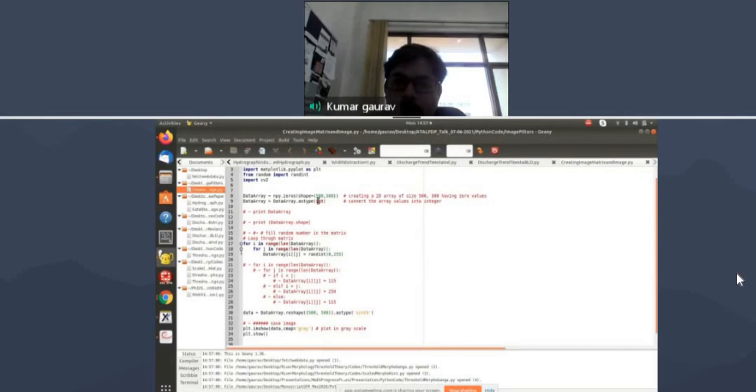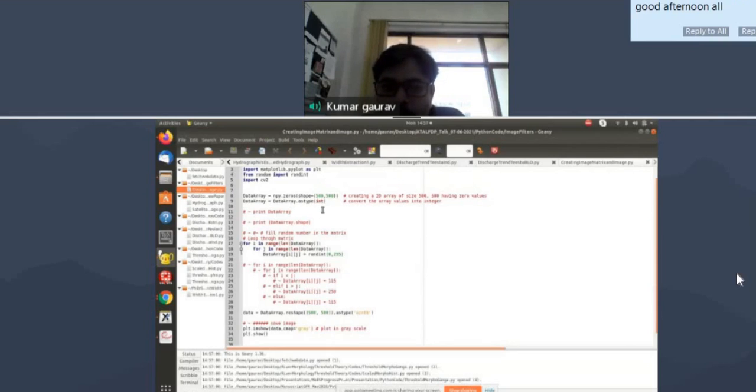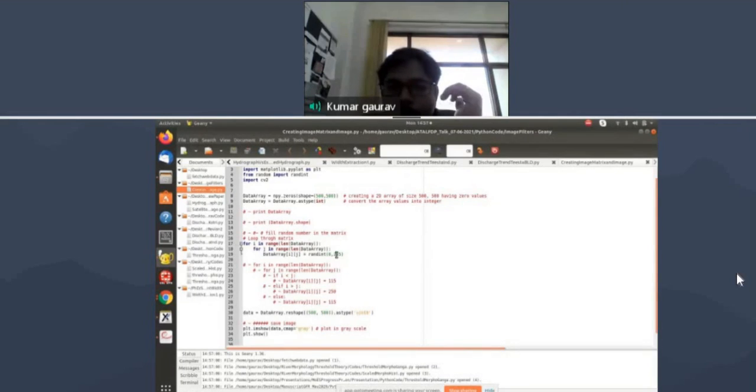That gives you the number of rows and columns, and then you convert this data array into integer values. This is the simple conversion that we do. Now at the moment I have a 500 by 500 matrix in which I have filled 0 values everywhere. So if I plot my data array, how will it look? It will look black because I have just 0 values.